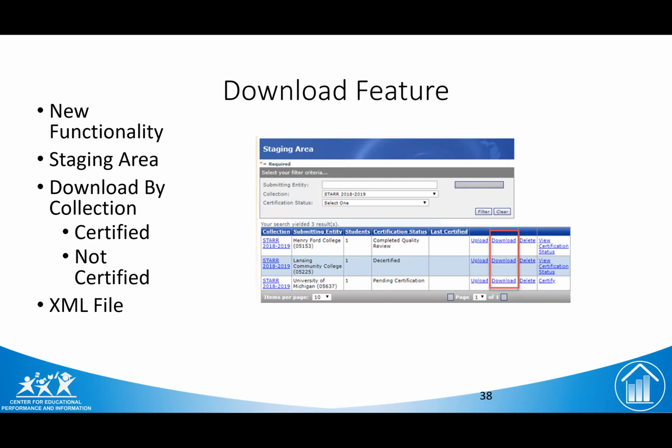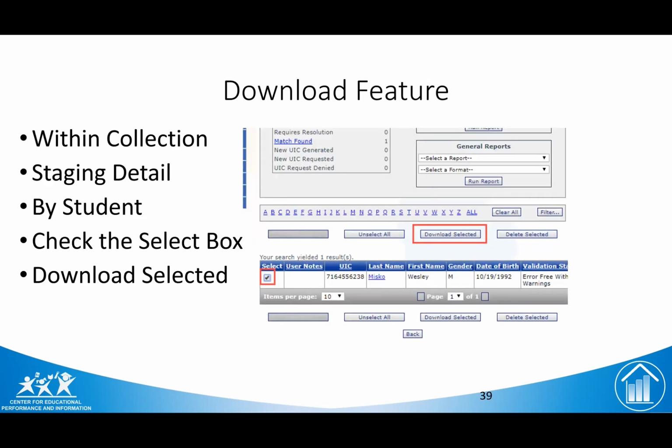This is helpful because in the event that you have one error for one student and you just want to download that one student, you can check the box that says select and then click download selected. You can download that student's record, fix your XML file. It's going to download an XML file for you. You can fix it and then you can upload that student again. And you don't have to upload the entire collection. That's kind of nice.